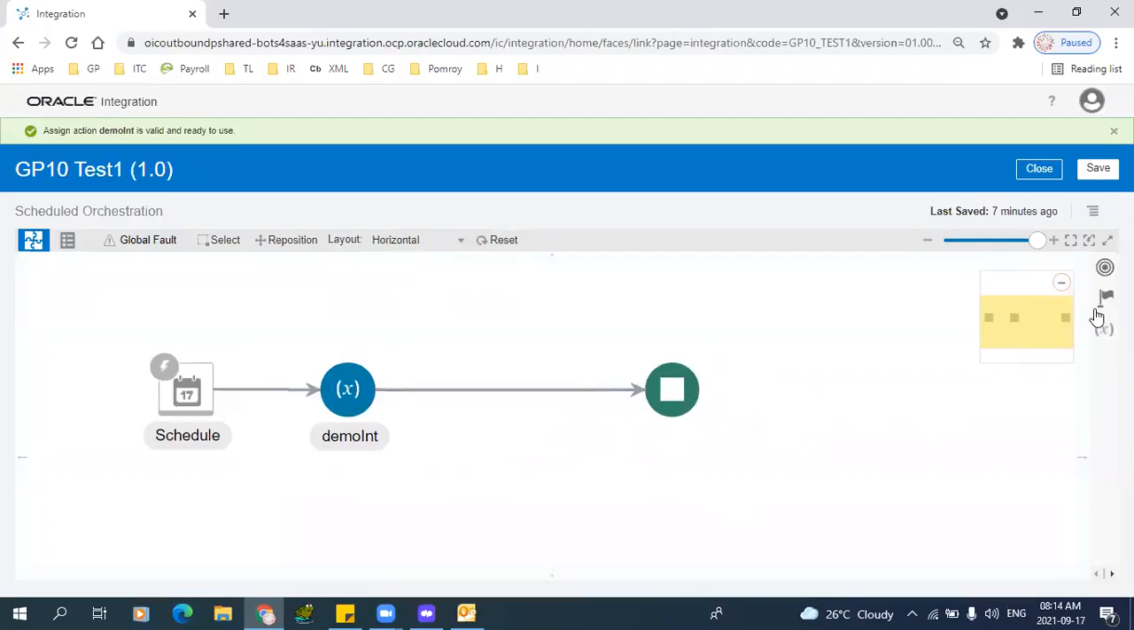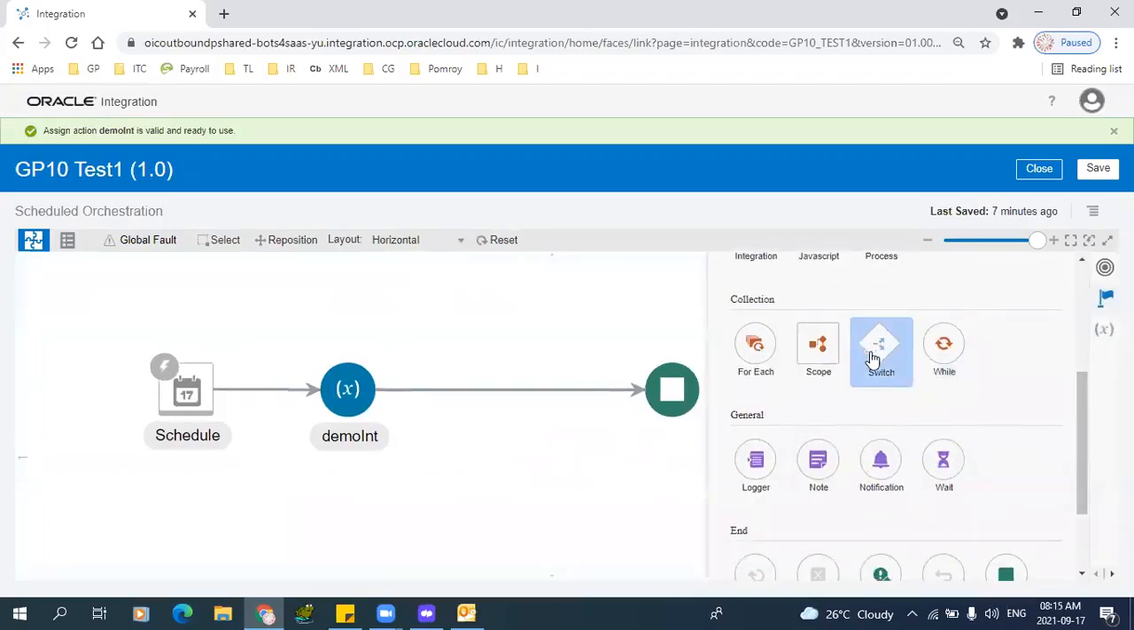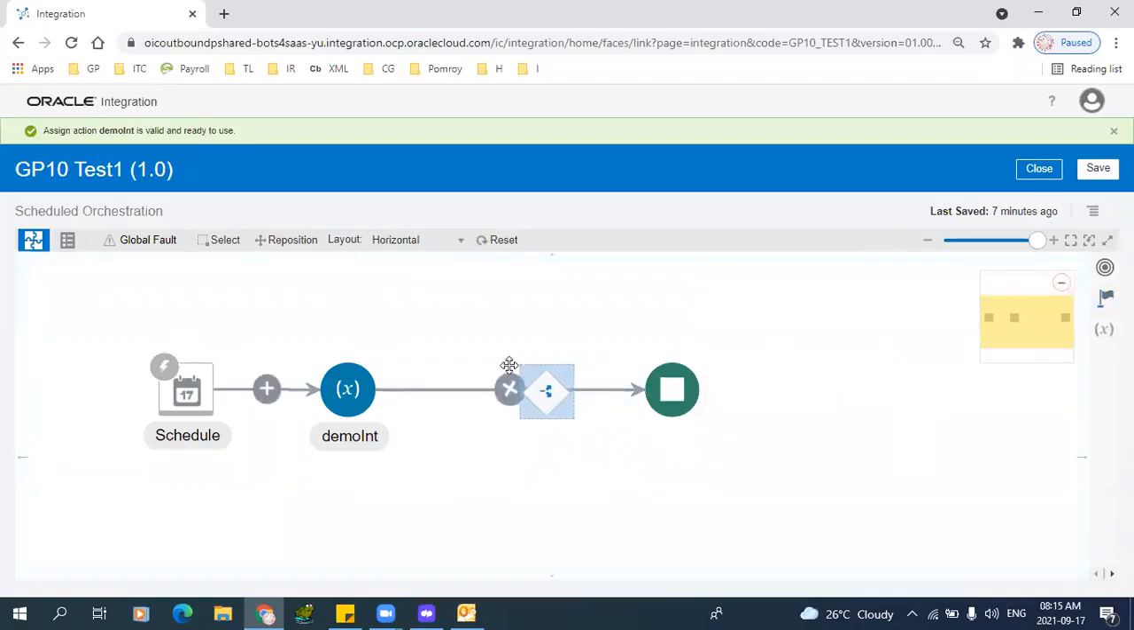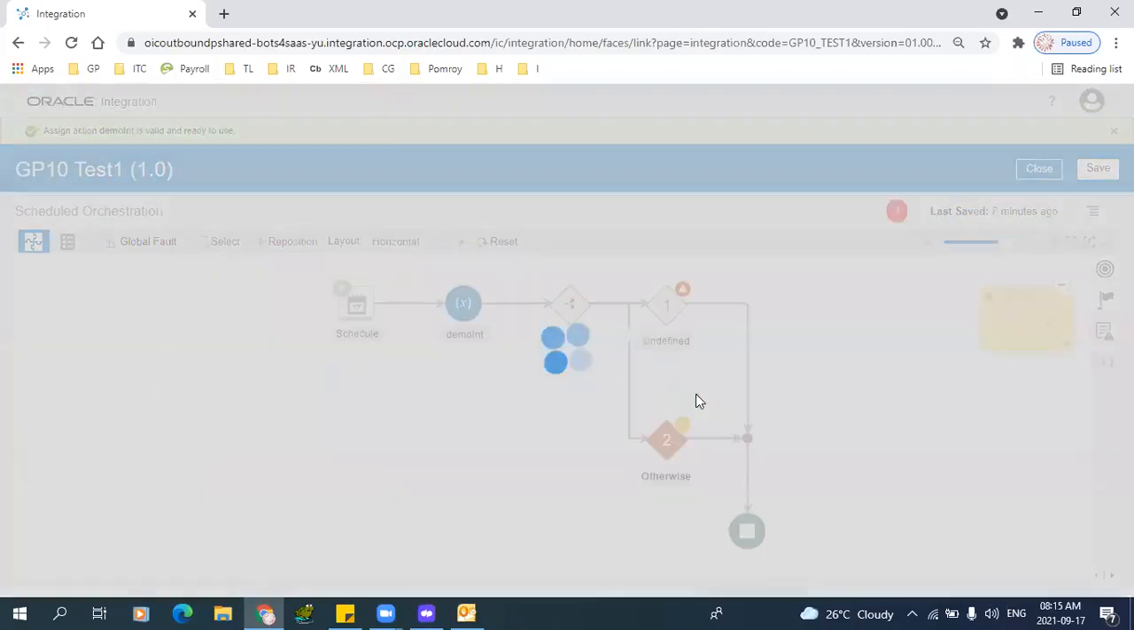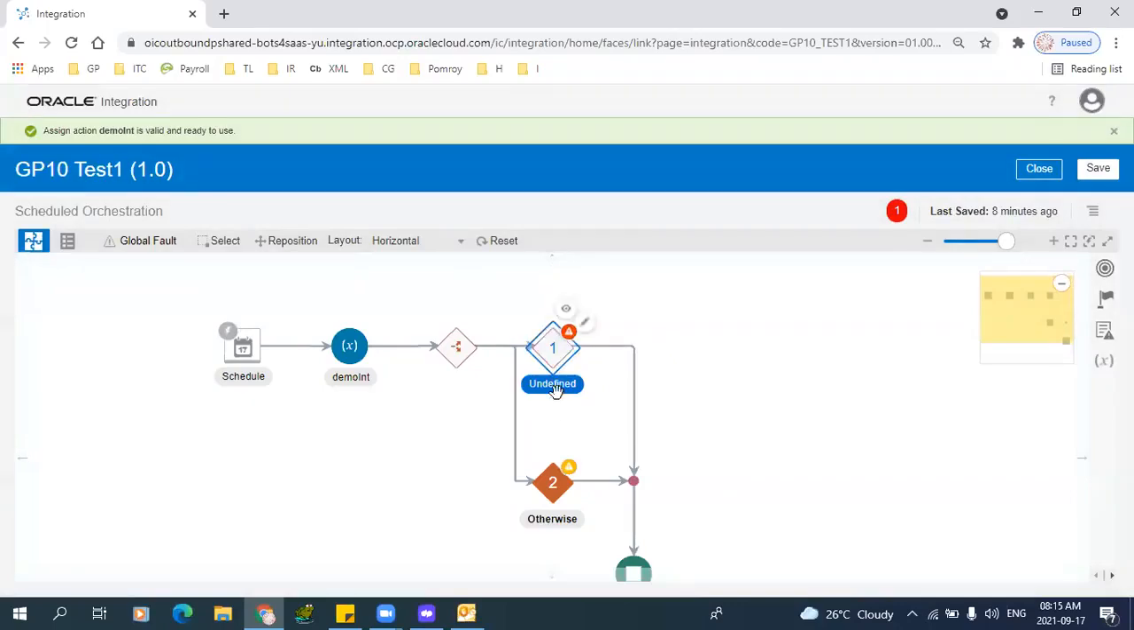Now we'll try to add one switch condition, nothing but if else. Just drag and drop the switch condition here. These are routing branches. We call it a routing branch. If branch, else branch. By default, it will add if and else.